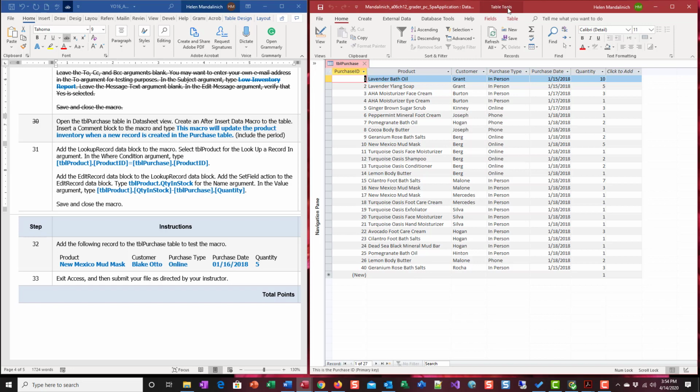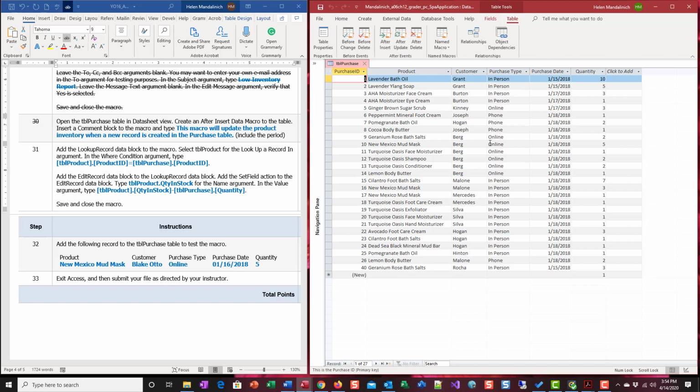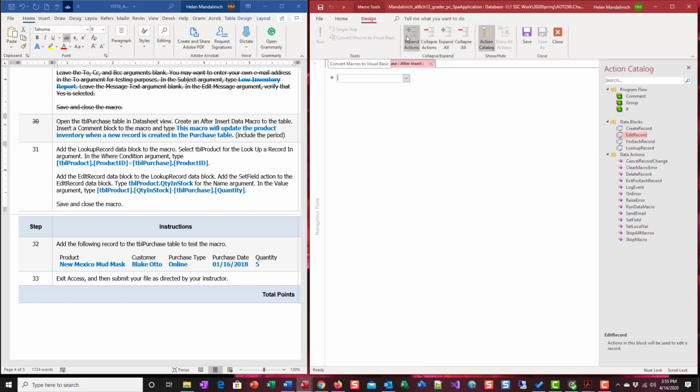So if we're up here at Table Tools and go over to Table, we're going to see some things that we really haven't looked at before. And that's before events and after events. And we want to tie this process to after an insert happens, right? So after a new purchase is made. So I want to click after insert. That's how this is going to get kicked off. And it takes me to that same screen that we've been working with, right?